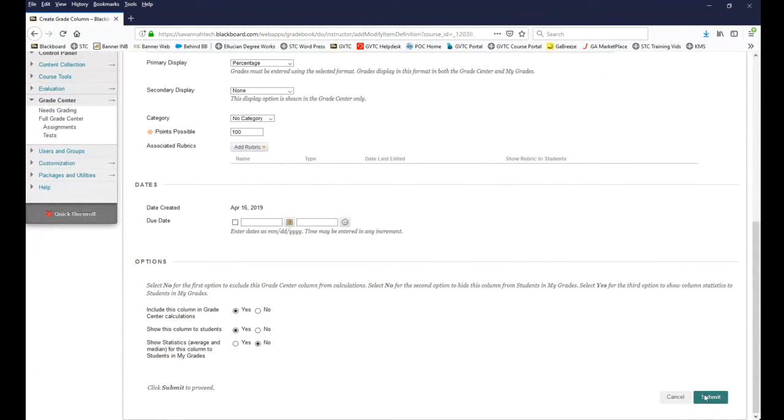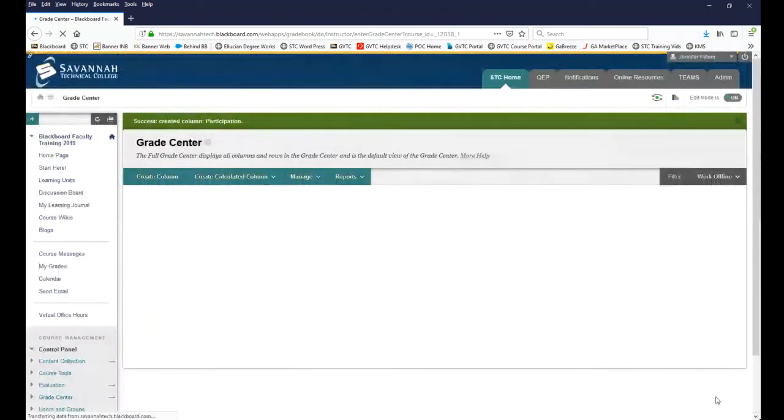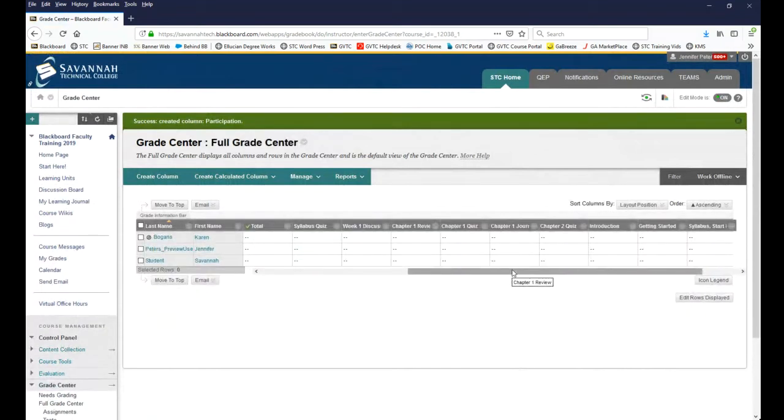Now, if this was a manual column that you were going to create for an assignment that had a due date, go ahead and put that due date in there. This will allow students to follow the Blackboard calendar so they can keep up with when assignments are due. So in this instance, since this is actually participation and I'm not going to give this grade to students to actually turn something in, it would be an ongoing grade, then I'm just going to go ahead and click submit. And now I've got my participation column.